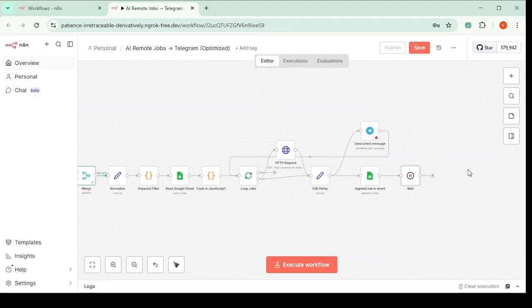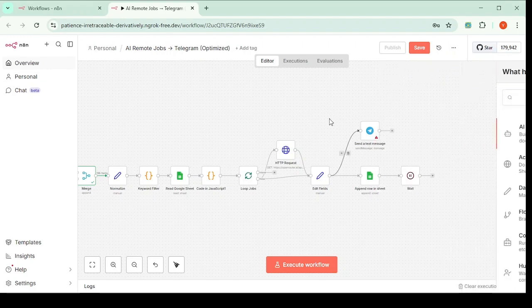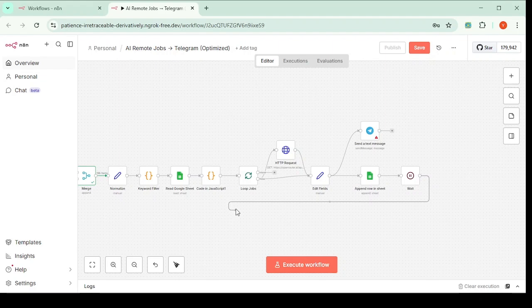And now I'm going to delete this, and I'm going to delete this. I want this to come. Okay, no, this doesn't need to lead anywhere. This can just end here. While this one comes to the wait node, but I need to drag from this wait node to the beginning of the loop jobs. So we have this, and that is the end.